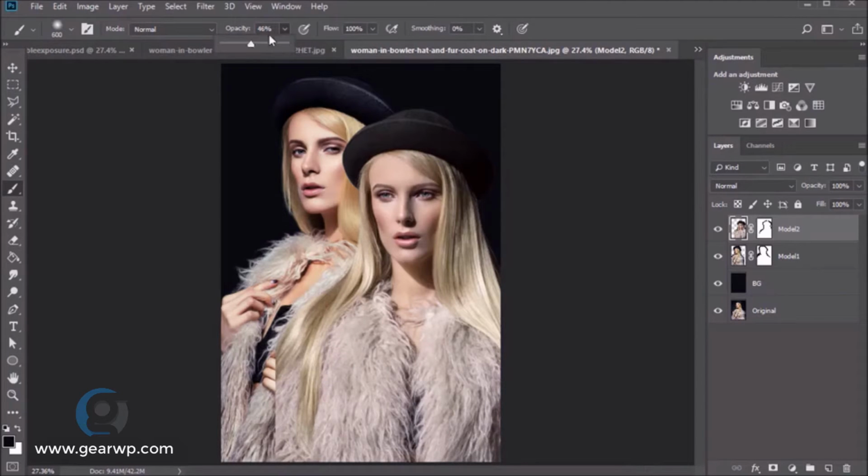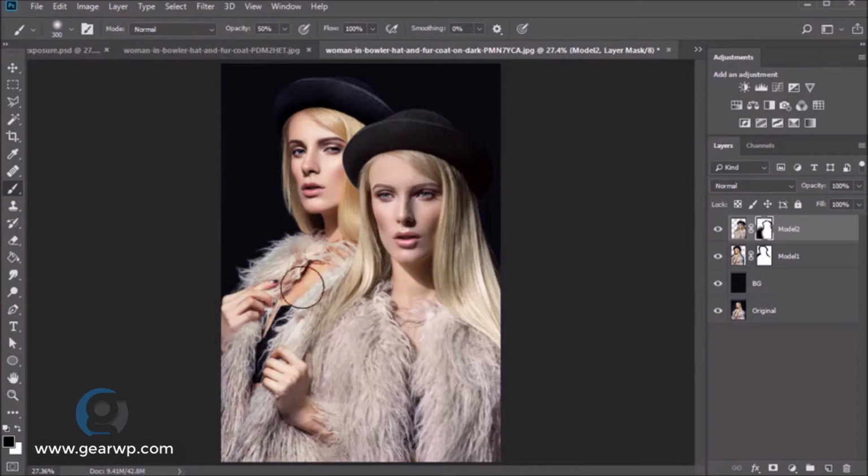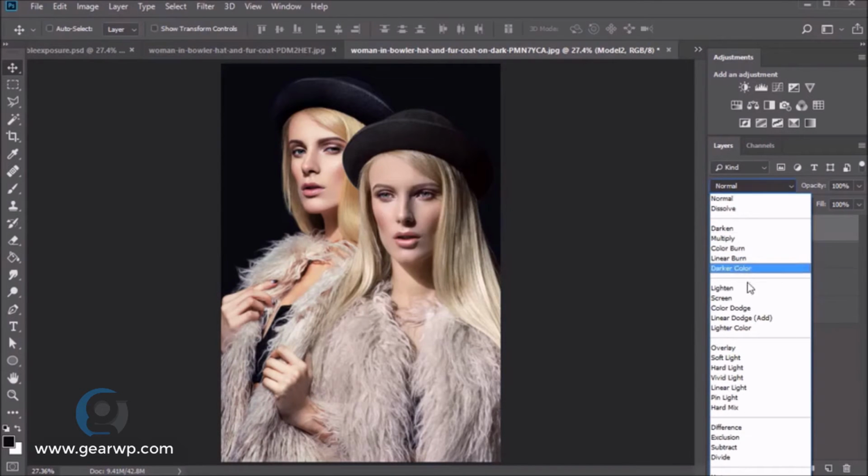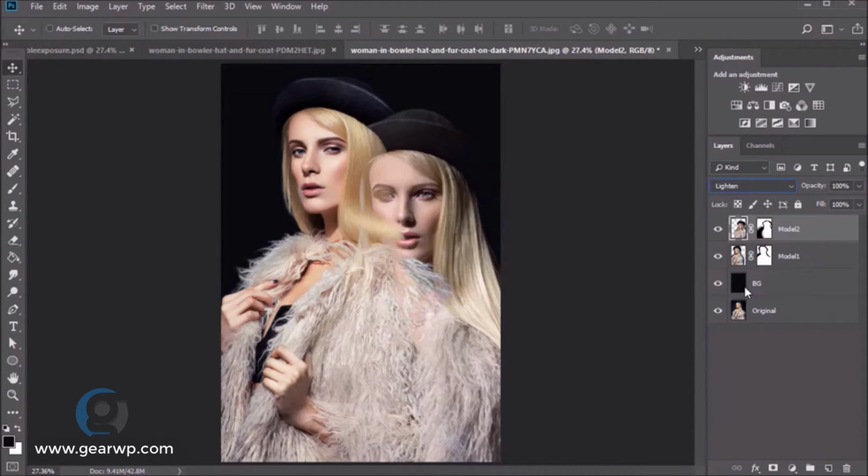Mask away the harsh edges of the Model 2 layer that start to interfere with the background photo. Here I decided to keep the effect really soft by allowing the hand in the back to show through. As you get further along with the composition, now we can begin experimenting with layer blend modes. So set the layer blend mode for the Model 2 layer to lighten.